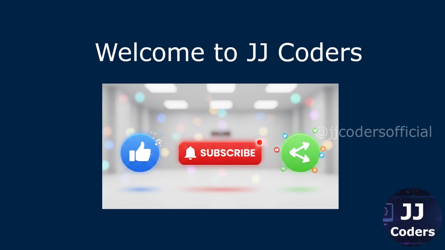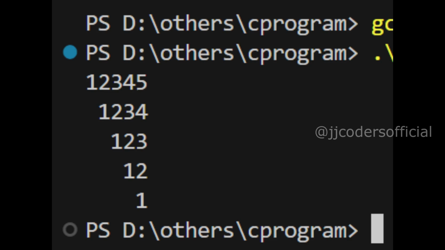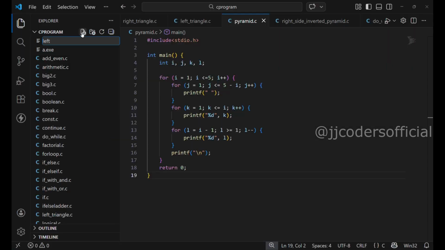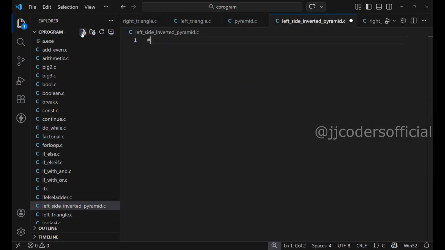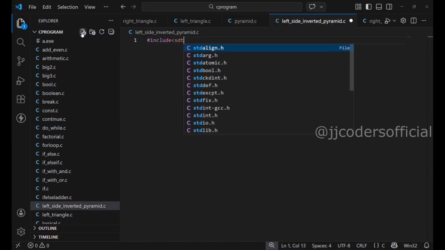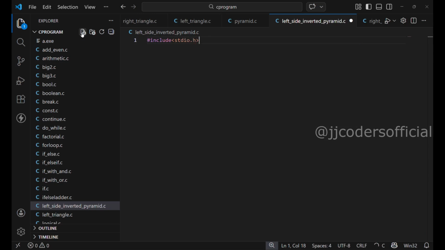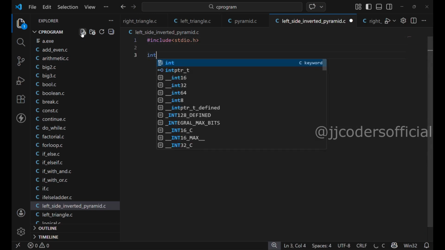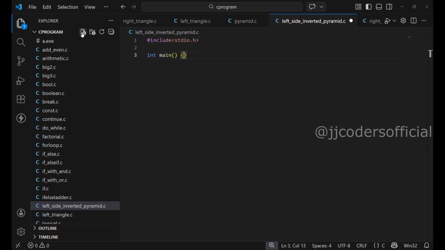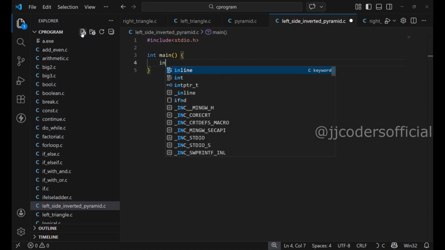In this video, we will develop a C program to print the left side of the inverted pyramid with numbers using nested for loop. In the VS Code, I am creating a C program named left_side_inverted_pyramid.c. At the top of the file, I am including the header file stdio.h to use the printf statement. I'm creating the main function of the program.